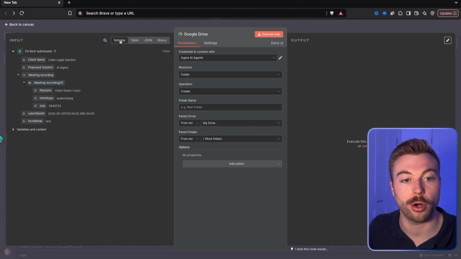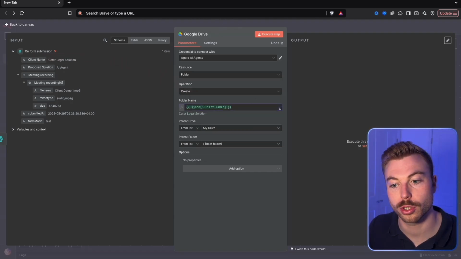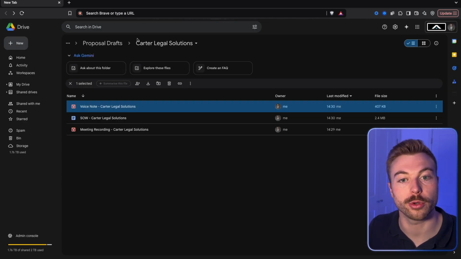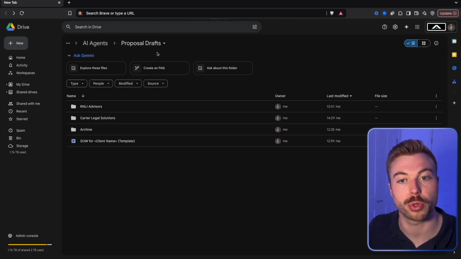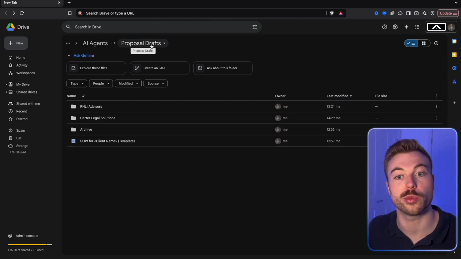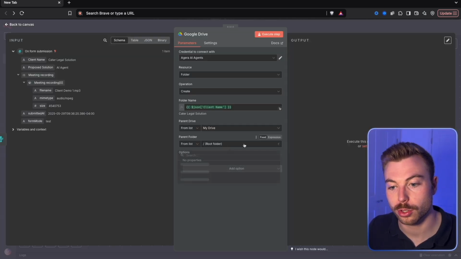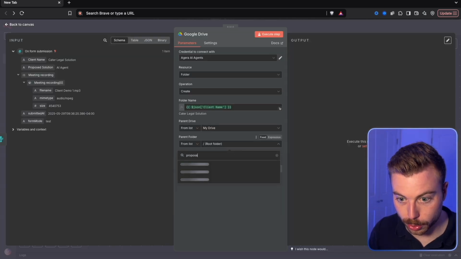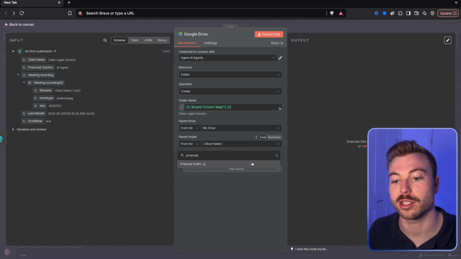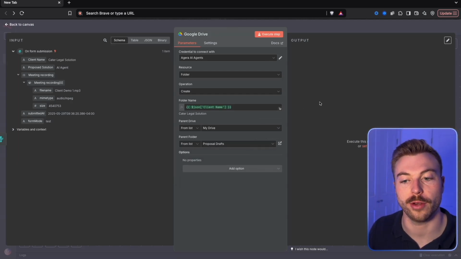We're going to say that our folder name is going to be that client name, which we'll put across. I've got a folder that I've already generated, which is just called proposal drafts, which is where it's saving everything. And that's what we're going to use. So we'll come back across. We're going to come into here and write proposal. And then we can choose that as the main folder for where we're going to store everything.